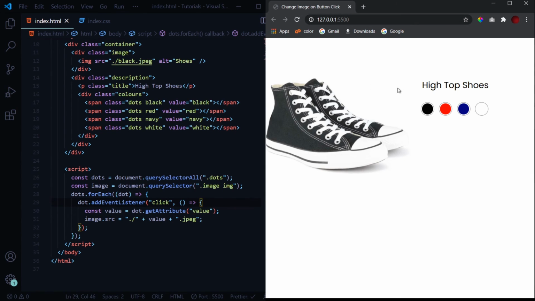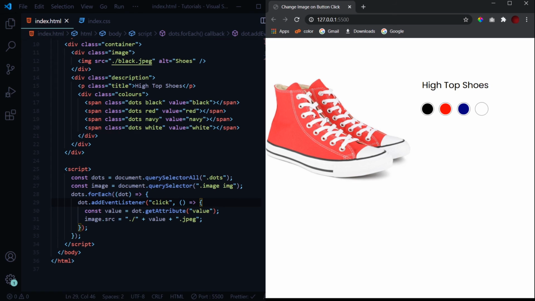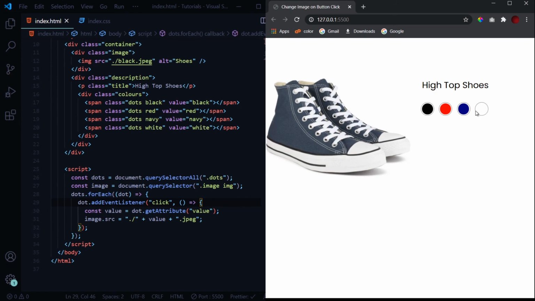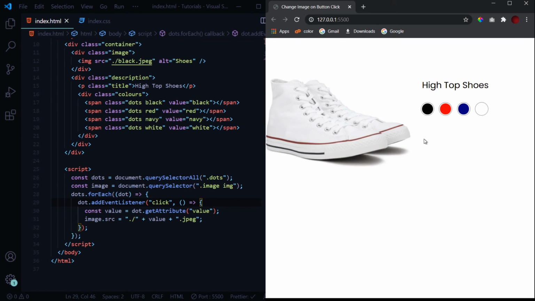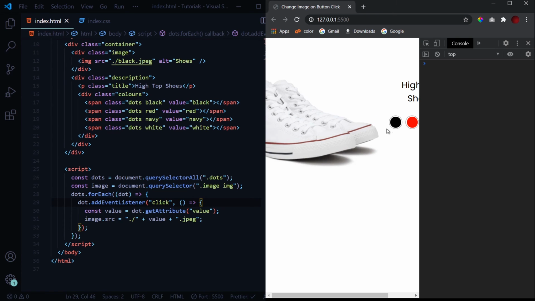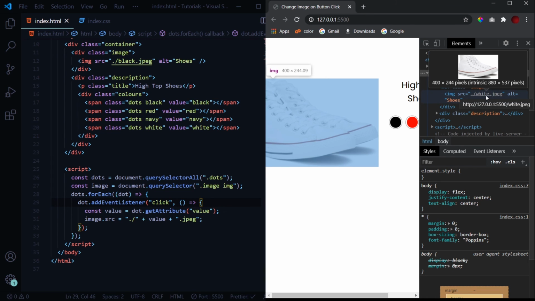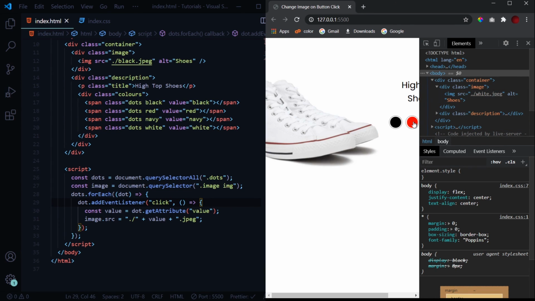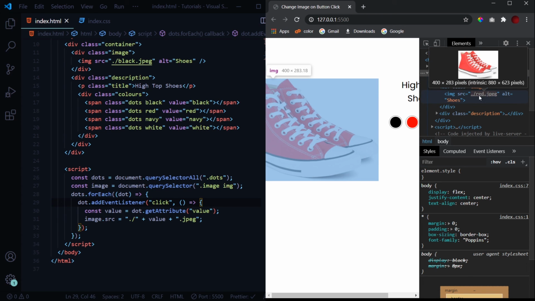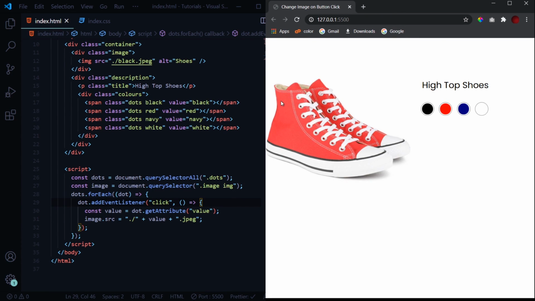Let's reload this. I click on red, the image gets changed to red.jpg, navy.jpg, and white.jpg. You can also go to the inspect element and see in here in the elements. Here we have our image. Right now the source is white.jpg. As soon as I click on this red dot, the source gets changed. So this is how you can create this functionality and implement it in your websites.